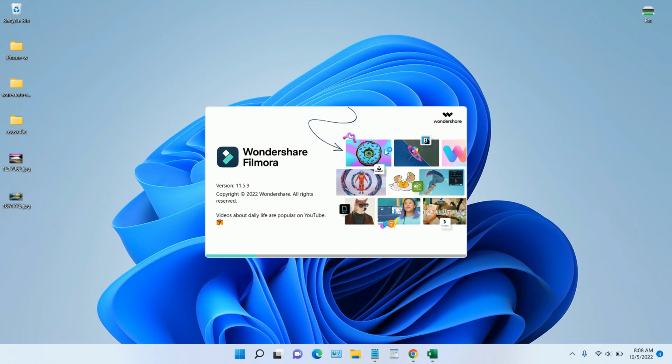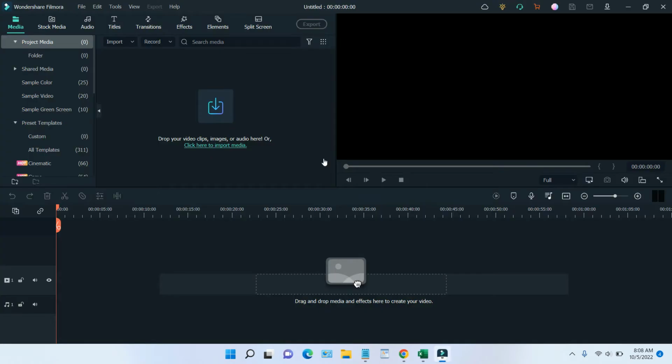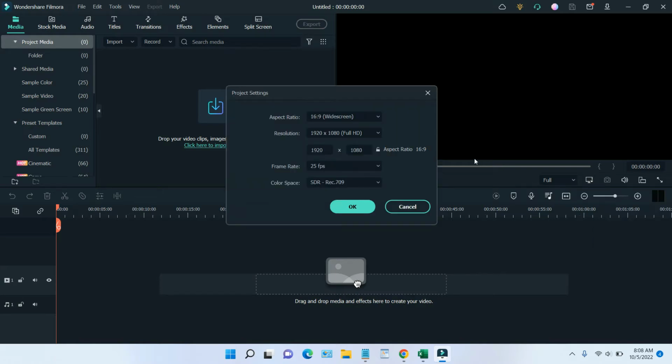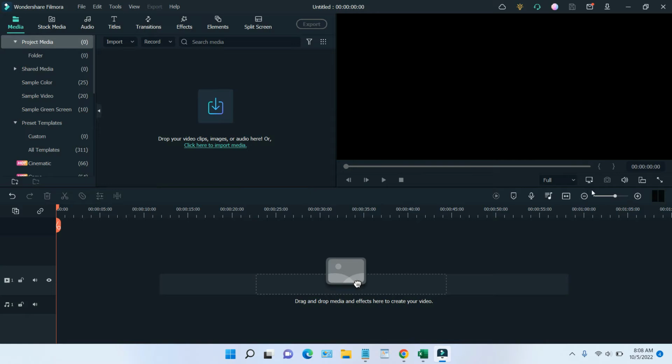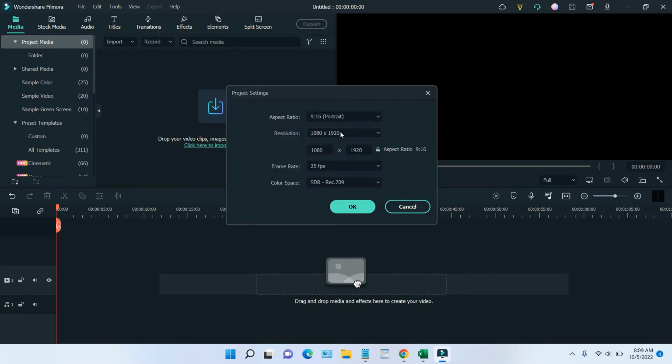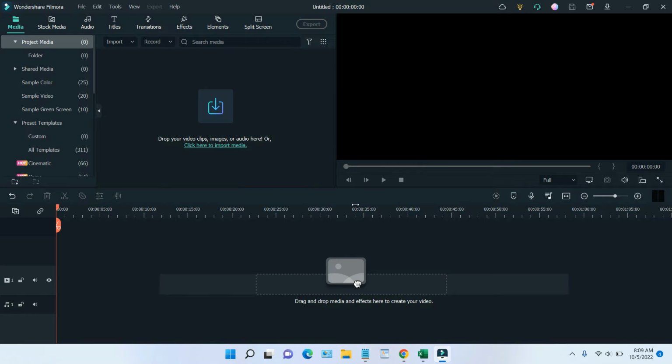Here, I'm using the Wondershare Filmora video editor. And to create a YouTube shorts video, the most important thing is the aspect ratio of your video. Usually it's a widescreen aspect ratio, but here we need to use a portrait ratio and click OK. Using Wondershare Filmora editor, you can easily change these aspect ratio settings.